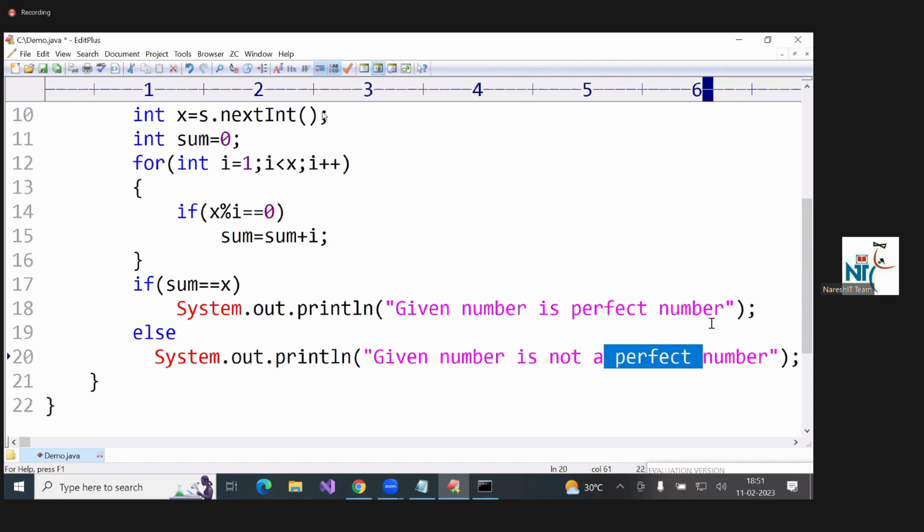Fourth program, write a program to display perfect numbers from 1 to 1000. That means 1 to 1000, one loop you have to take. Each number, whether it is perfect or not, you have to check. If it is perfect, you have to display. Just x place, x value 1 to 1000 required.